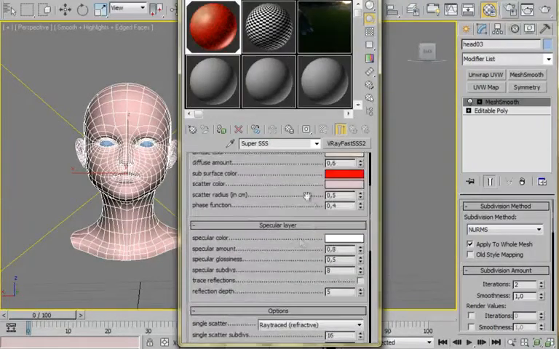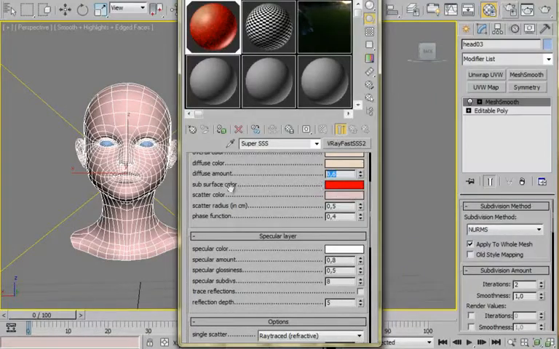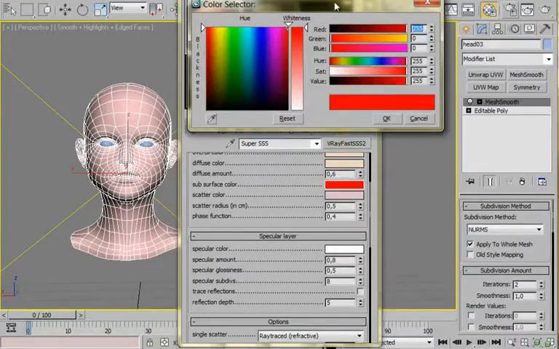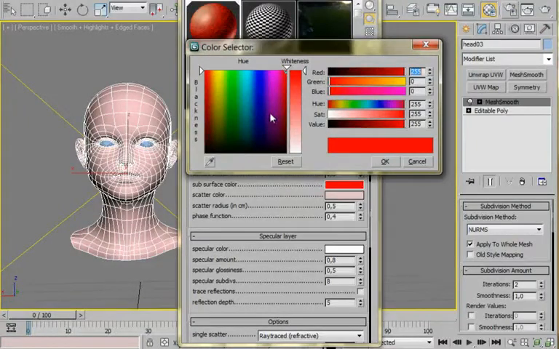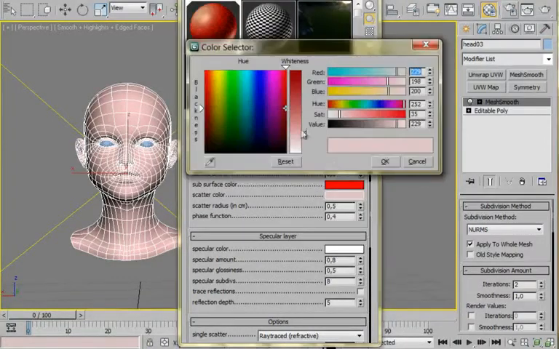And now I set a pure red as the subsurface color, so this color will be reflected at the back of the model, so we have a nice scattering in this model with this color. I'm using 255, 0 and 0 for the RGB. For the scatter color, I'm using a light pink, so we can achieve a nice translucence effect for this shader. And it's pretty much it.